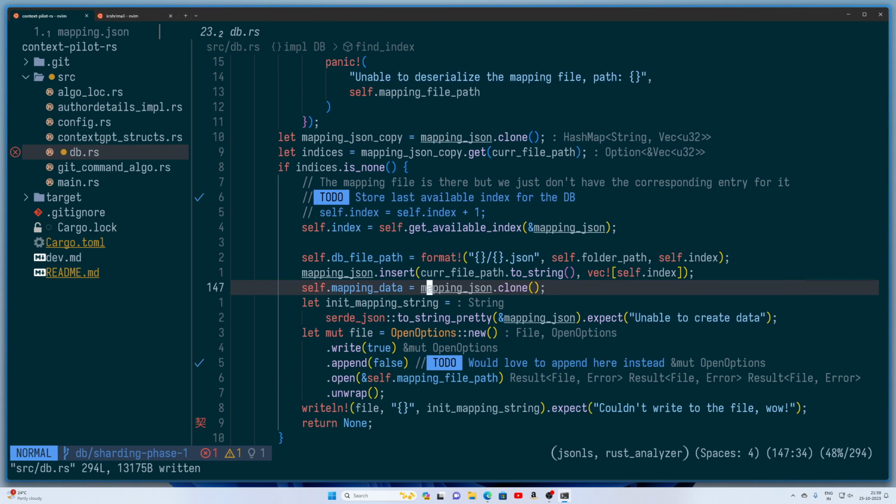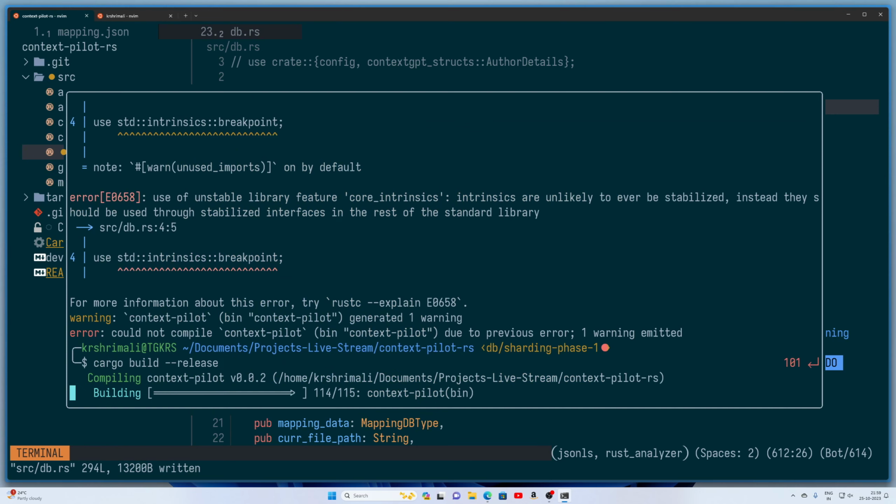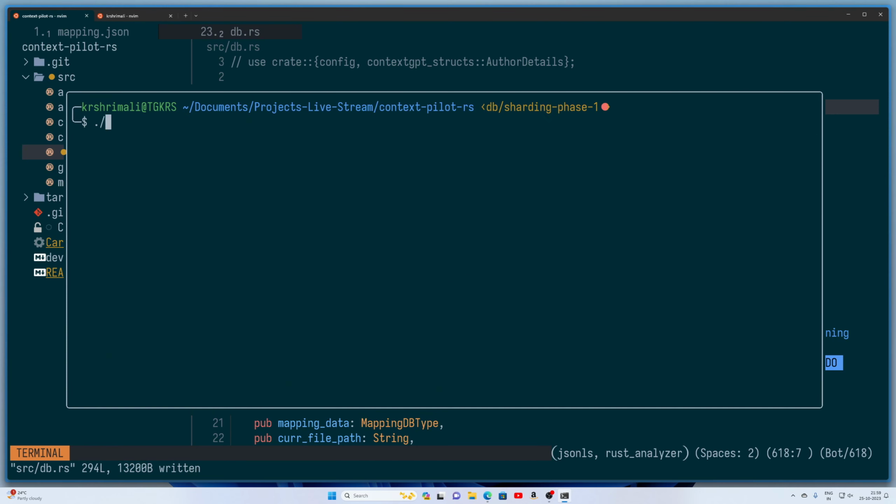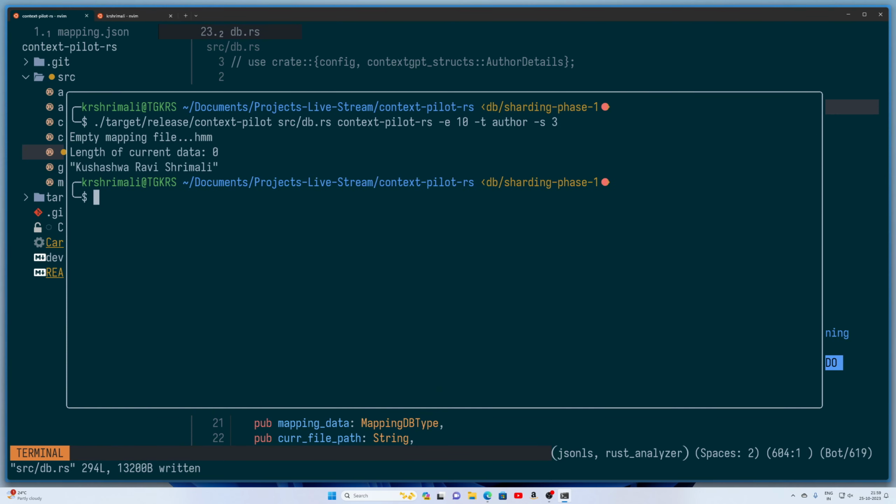But this is indices is none. This is not really. Okay, sorry. Why? Over here, I think what I can do is I can just check if this is getting called. Okay, let's build this again, guys. There's something. Okay, breakpoint. Sorry. Yeah, this is fine. Let's delete the DB again. I'm gonna run this now with db.rs. Okay, empty mapping file. Sure, this is fine.